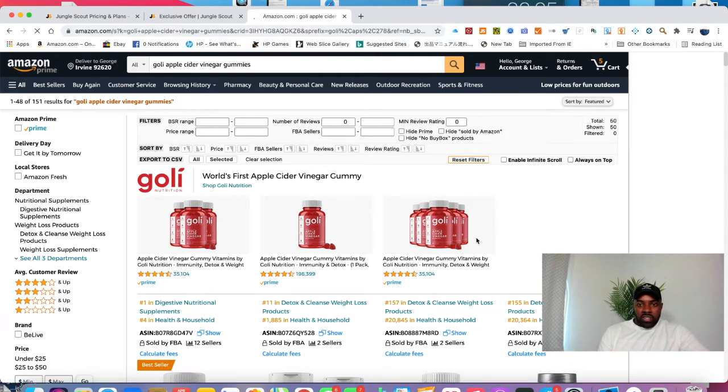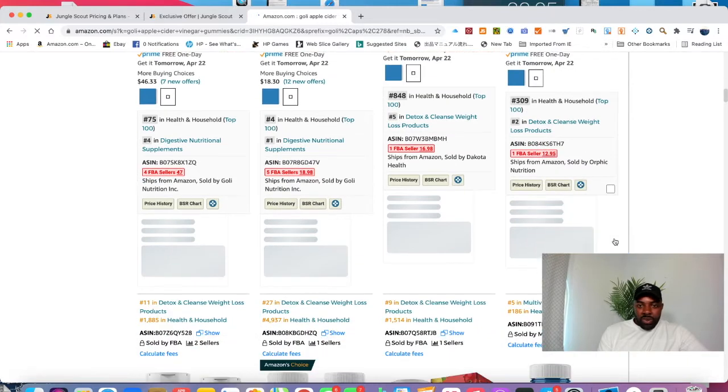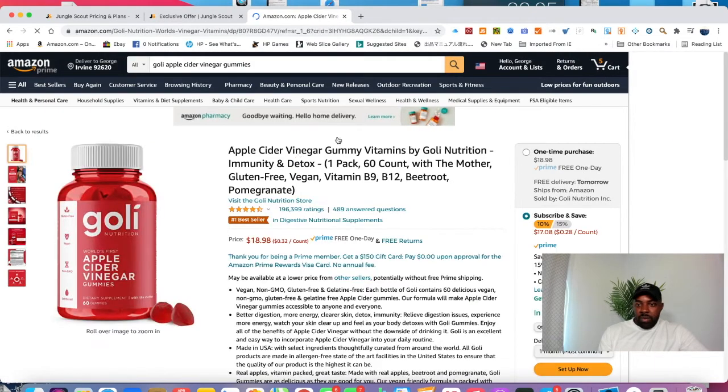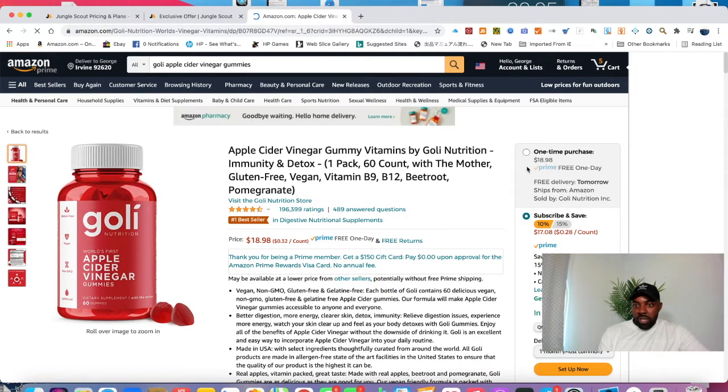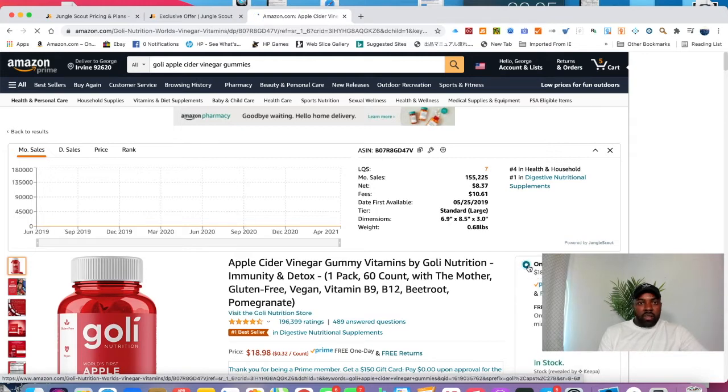Okay, guys, so I have this product on here. It's Goli. They do apple cider vinegar gummies. I'm pretty sure you guys have seen their ads everywhere. So let's go here and let's do Goli. Let's do this one here. I apologize, guys, if my computer is a little bit slow, but we're slowly getting there. Okay, so let's click on one time.